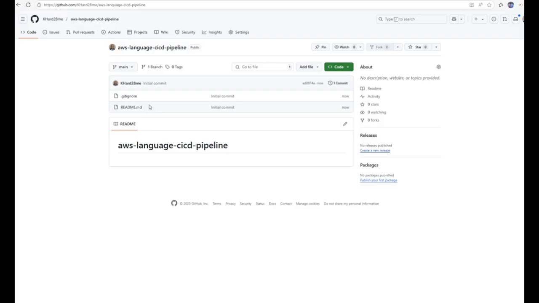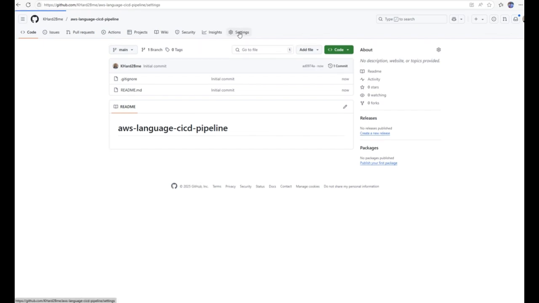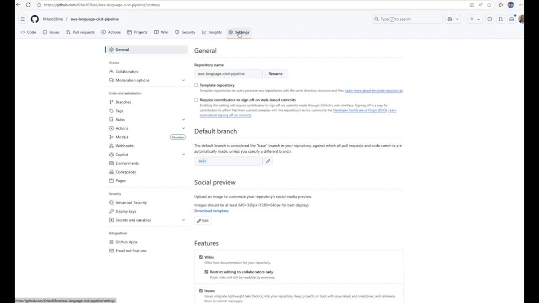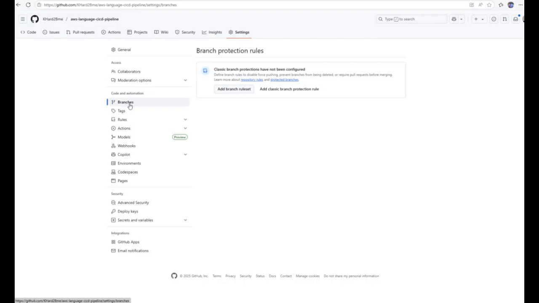Okay, so the next thing we want to do is, now we have a main branch, right? So let's protect the main branch. And this is usually what you want to do in a production environment when you have many people, many developers making changes. You want to make sure the main branch isn't overwritten with inaccurate or faulty information. So we'll go to branches.